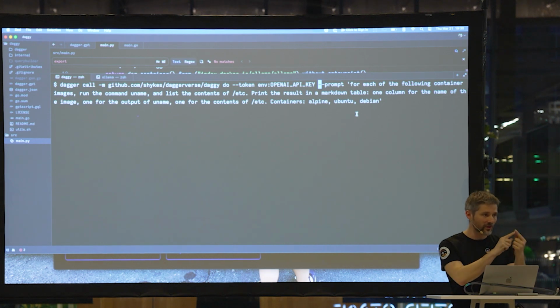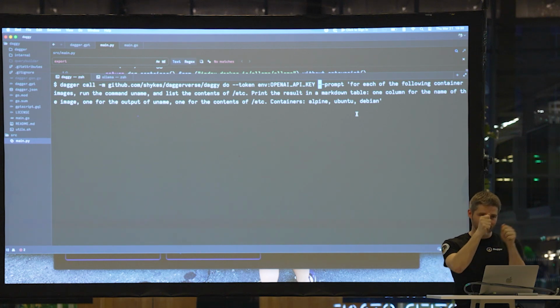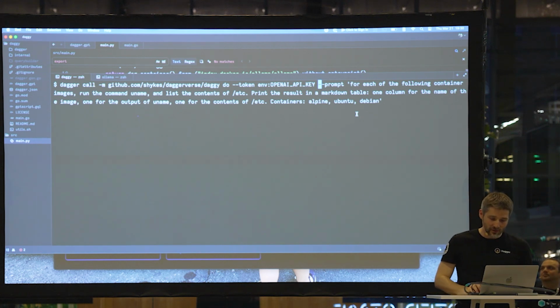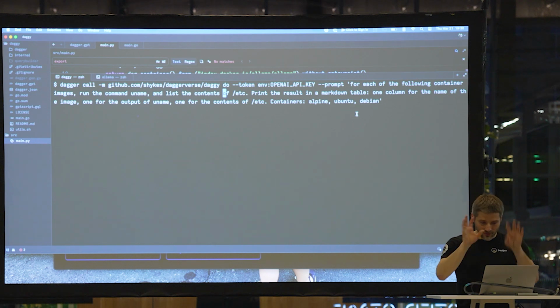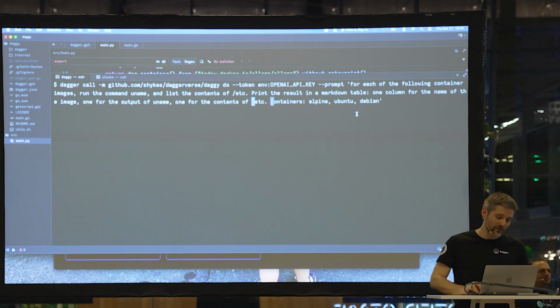So you can do things like pull containers, run, picture what you could do in a Dockerfile, roughly. You can kind of string these operations together. So here, let's see, I said something like, for each of the following container images, run the command, list the contents of this directory, show me the result in a markdown table, and here are the containers, Alpine, Ubuntu, Debian, it's supposed to pull them. So not a super useful example.